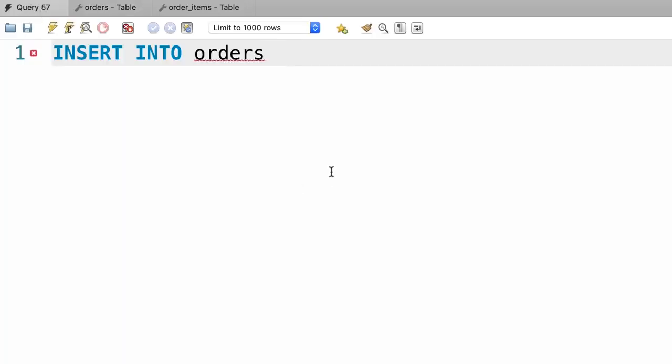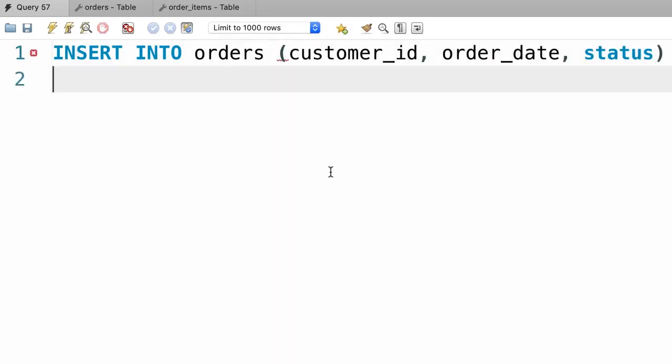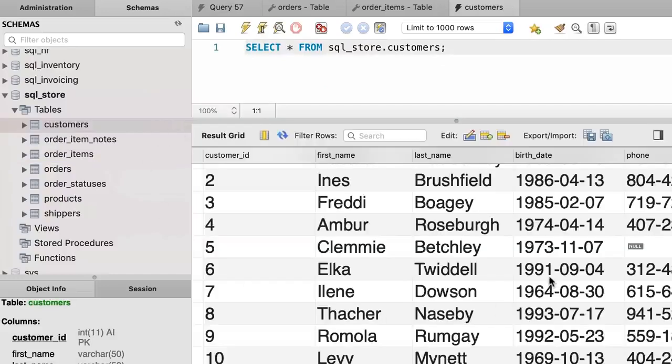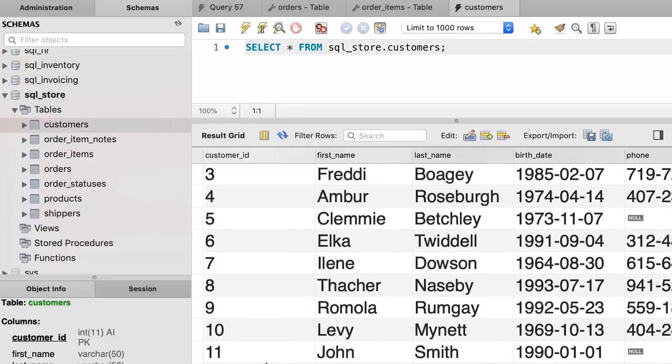So back to our query, we specified those columns here, customer ID, order date, and status. Now let's supply the values. In the customer ID column, we need to add a valid customer ID. So let's have a quick look at our customers table. There you go. In this table, we have 11 records. So these are the valid customer IDs.